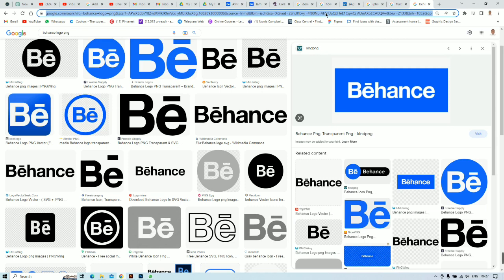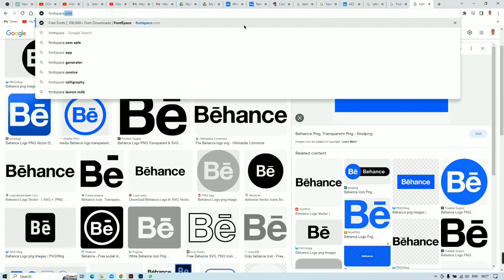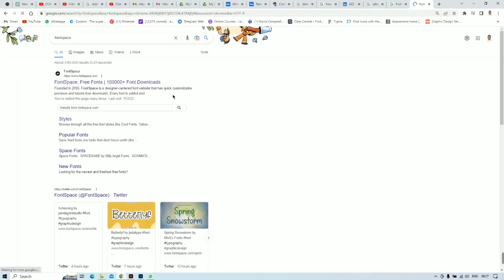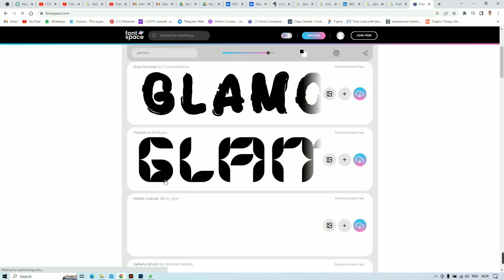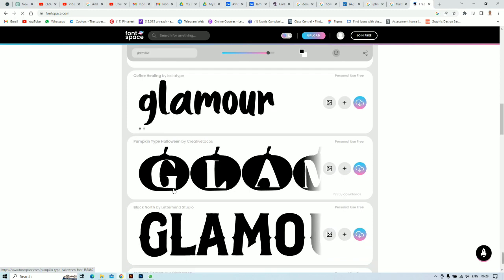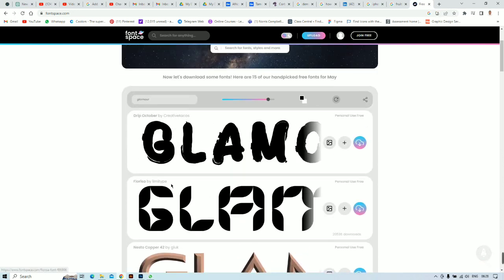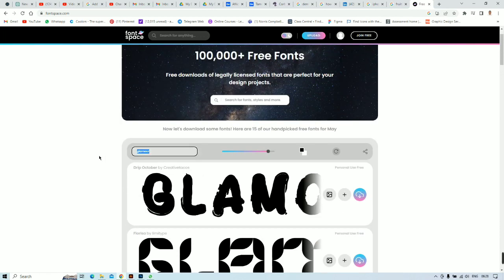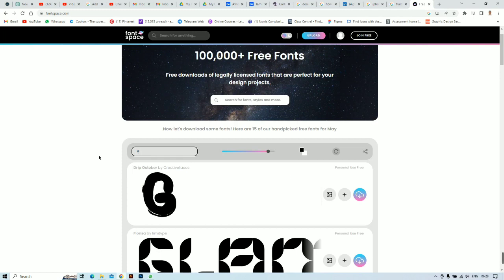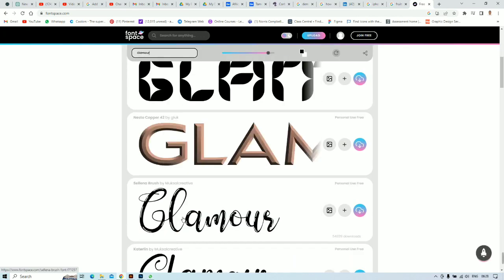So you can go to your favorite website to get your font. One of the places that I go to get my font is fontspace.com. I think they have over 100,000 free fonts. Here, I've opened a project before, and this is where I got my own font to use for my logo. For instance, if you're working on a header, you can just type your keywords here to search. Glamour. This is what I want to work with.